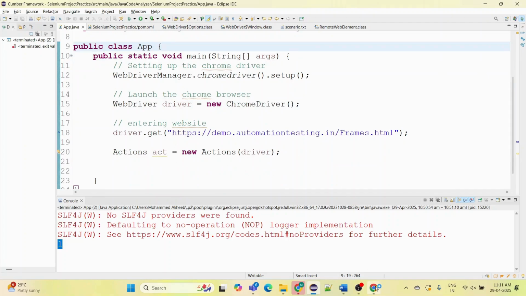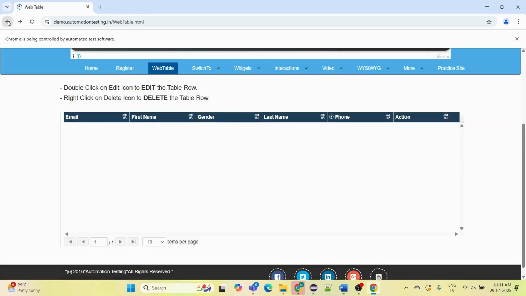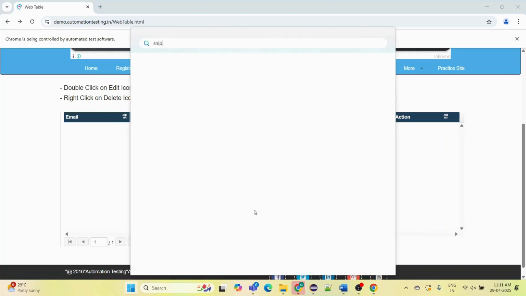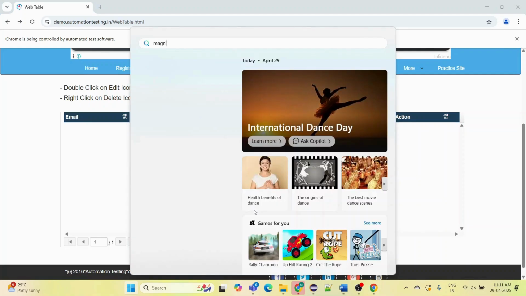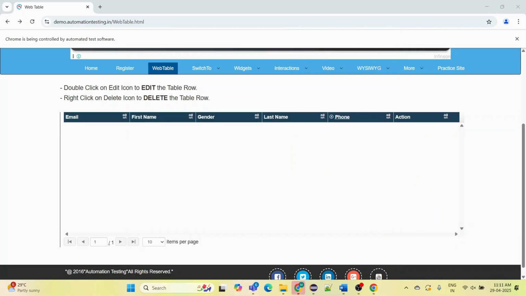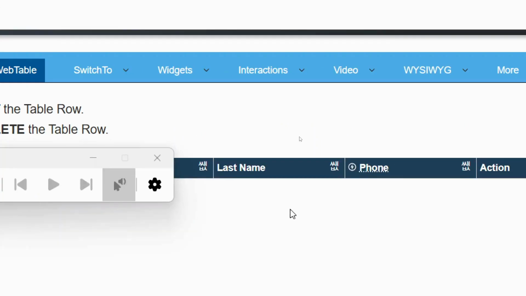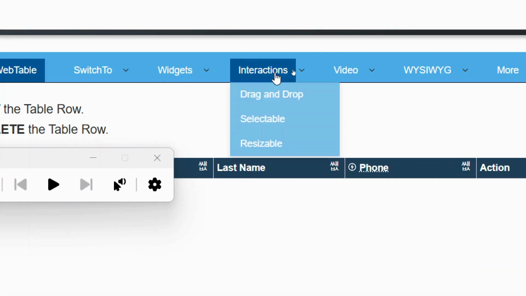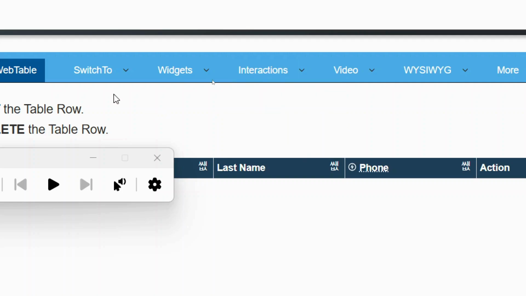Now for example, consider I want to move to this particular element. I want to take the cursor and move to it like this. I'll try to show with the magnifier so that you are easily able to understand. See, for example, I have my cursor. I have this cursor, so I want to scroll to this particular interactions, or I want to scroll to switch to, or video.